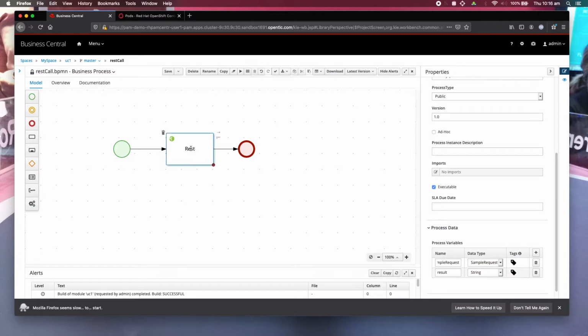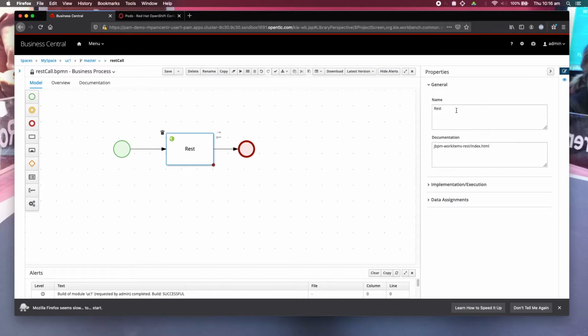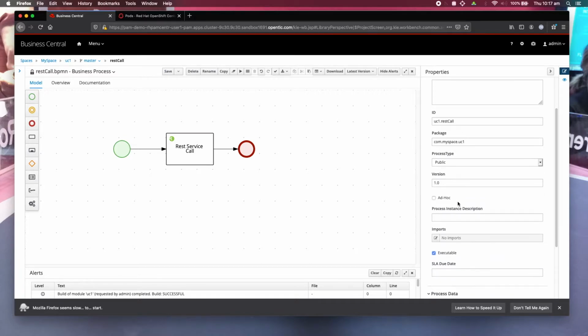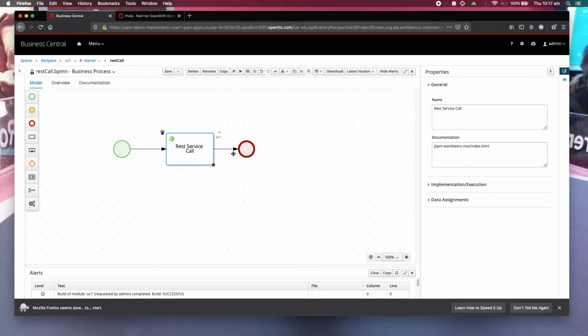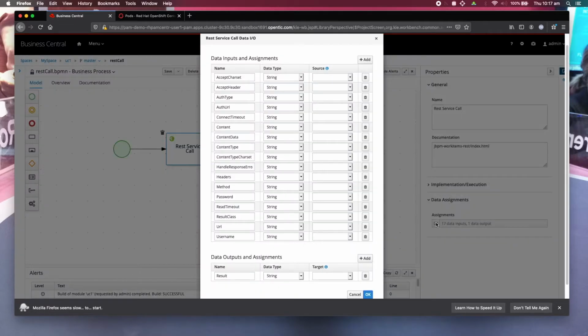Now we can look at the REST service. I just rename it and call it REST service call. Look at data assignment. Wow, there's so many parameters you have to fill in. No, don't be discouraged. You don't have to fill in every one of this. Some of these parameters are there because they just want to keep the backward compatibility with previous versions of this particular service task. You don't need every one of this. So let me just show you the ones that you need.